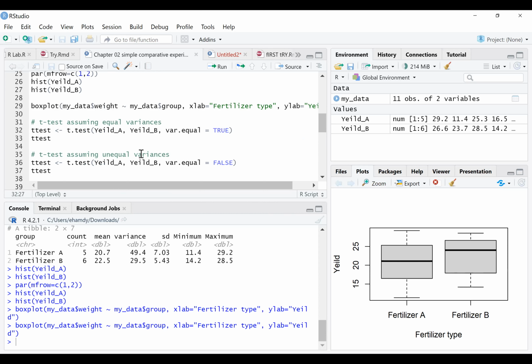We cover 2 cases. One of them is assuming sigma 1 square equals sigma 2 square. The other one is assuming sigma 1 square doesn't equal sigma 2 square. So you use the same function, t-test, and you give the first group of data, the second group of data, but the option var.equal can be true or false. It's up to you. But which one I should use, I will let you know.